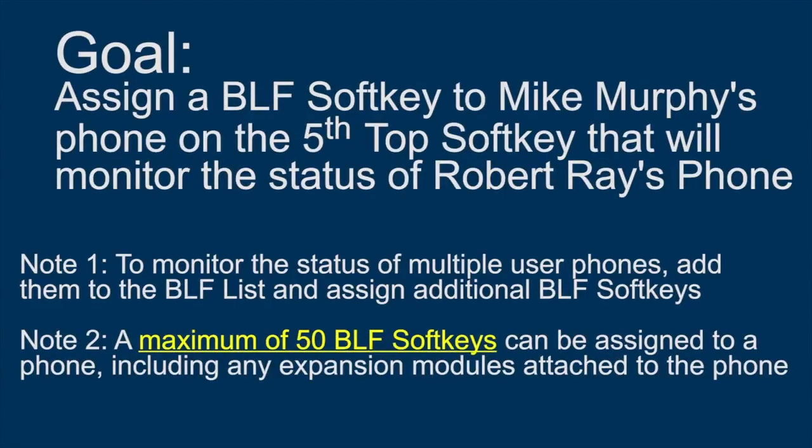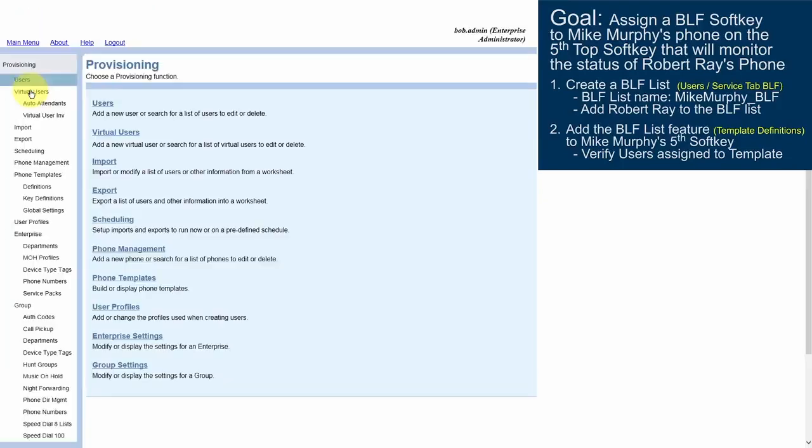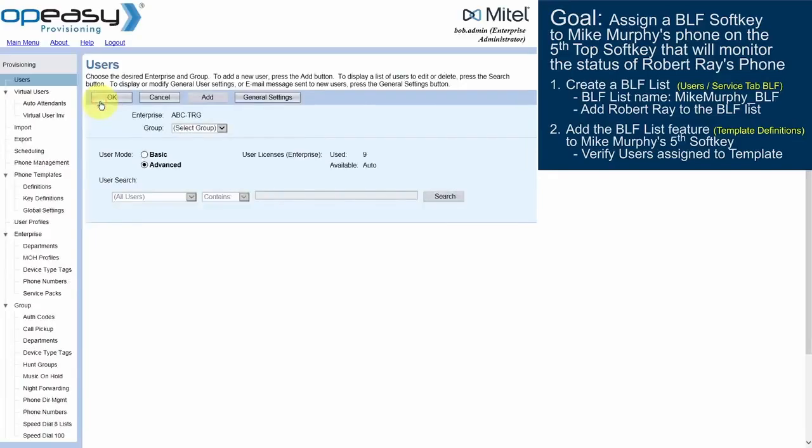My goal is to assign it to the 5th top Softkey. If Mike was monitoring the status of multiple phones, then I would assign multiple BLF Softkeys. From the OpEasy main menu, click on Provisioning. Click on Users. I will select the group where Mike Murphy is located. The user mode needs to be advanced.